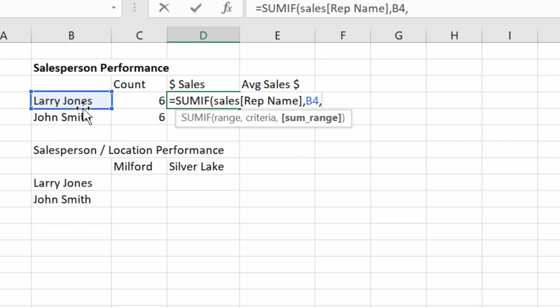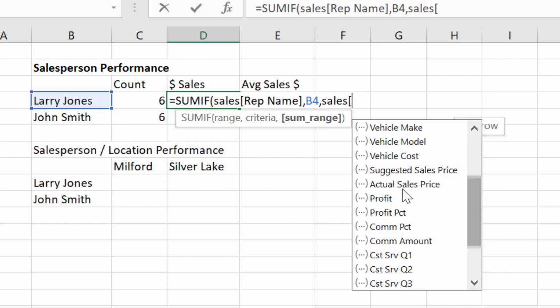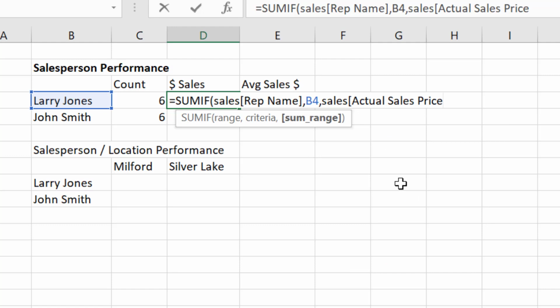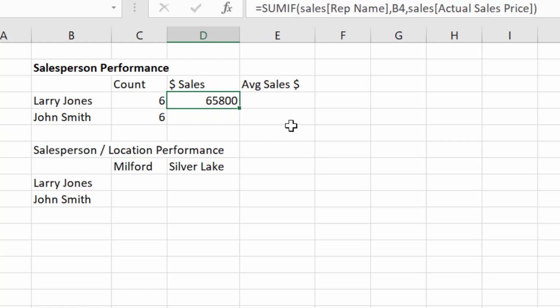And the last thing I need is the range to sum. So when we find a rep name that matches Larry Jones, then we want to sum up the total sales. So back to the sales table, and I'm going to use my left bracket again, and this time what I want is the actual sales price. So I can scroll down here till I find it, double click on it, and then close my bracket and close my parenthesis.